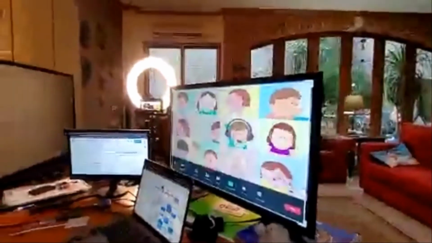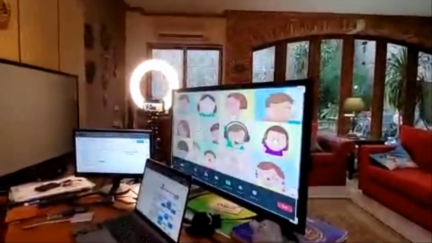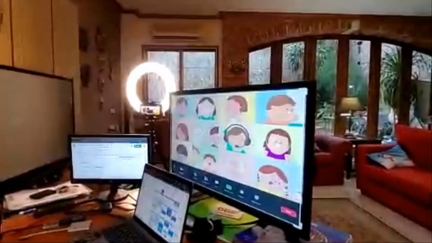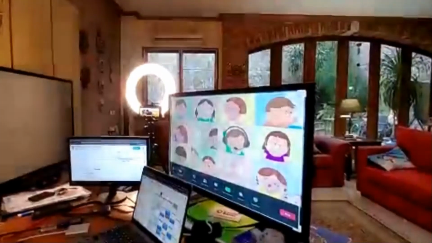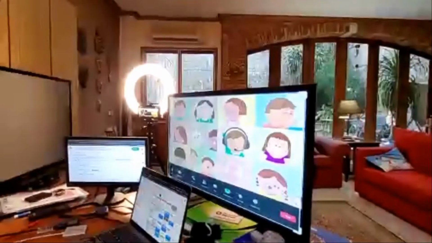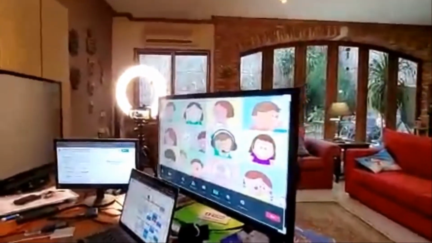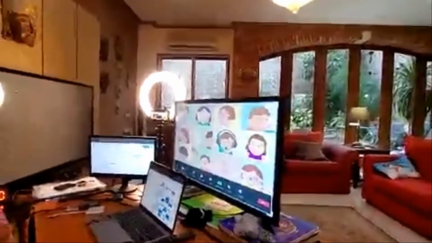One other item that I use often is a headset so that the students can hear me, and I use this as wireless so I can walk around my home or my office.